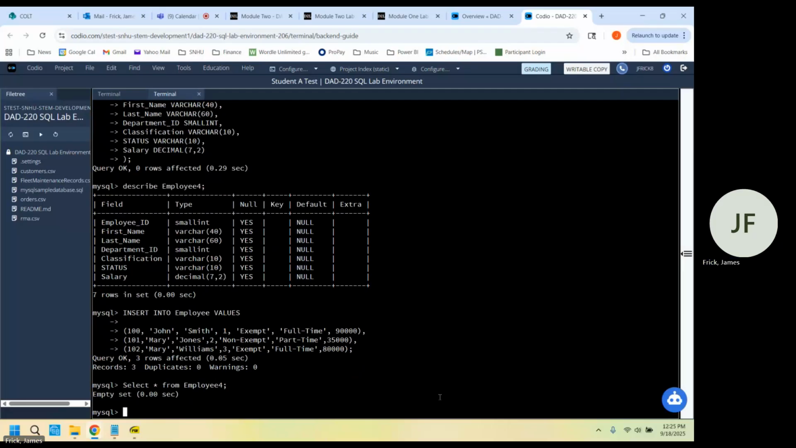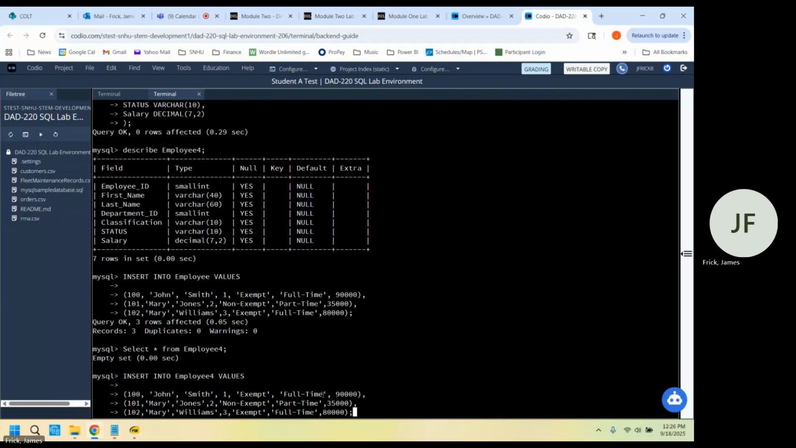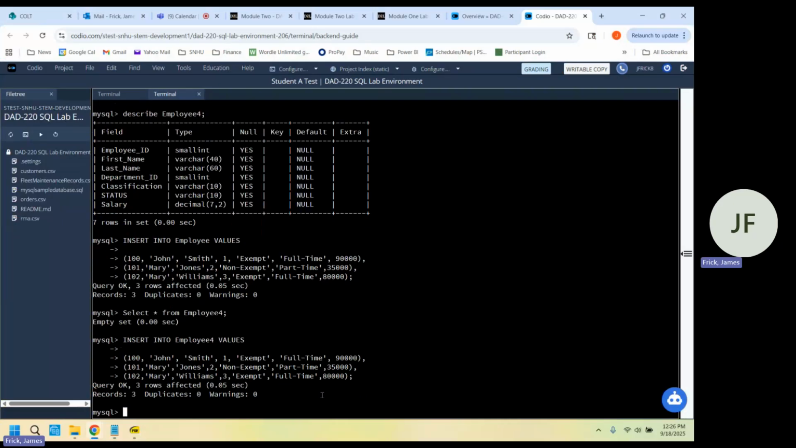And, whoops, I copied this, my mistake. I copied this and didn't update employee 4 right here. So let's put it into employee 4, but let me go ahead and fix that real quickly over here, so I stay consistent. And it put them in there.